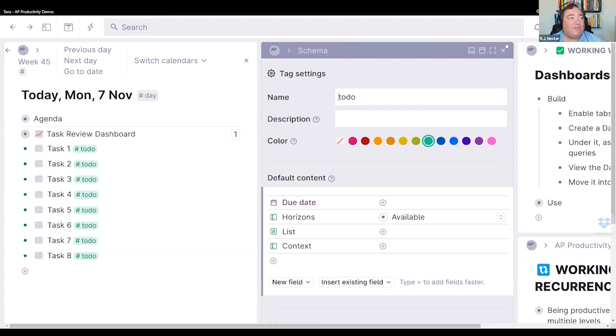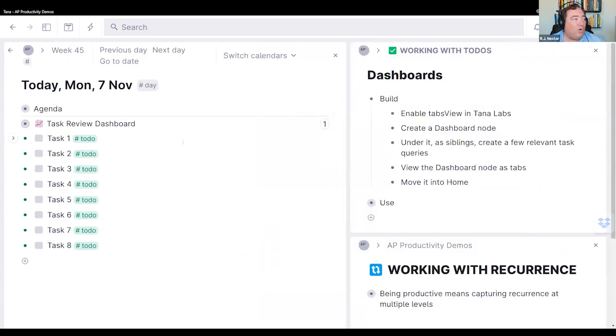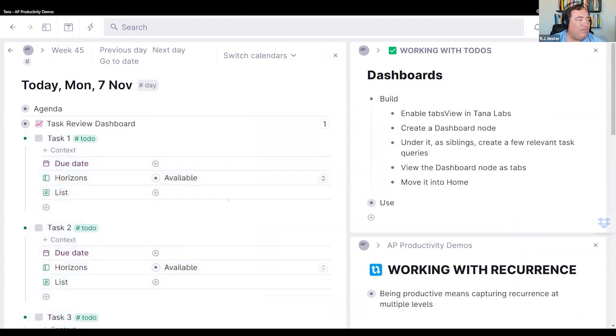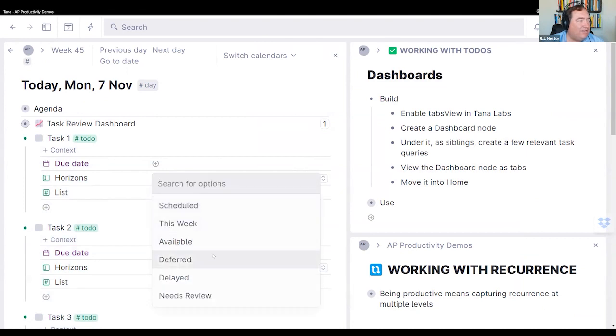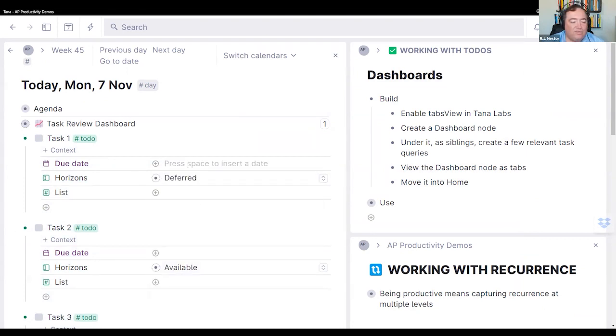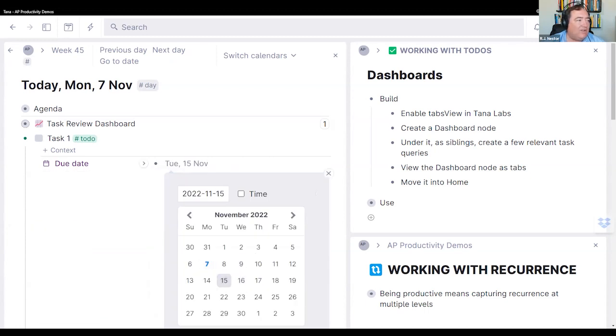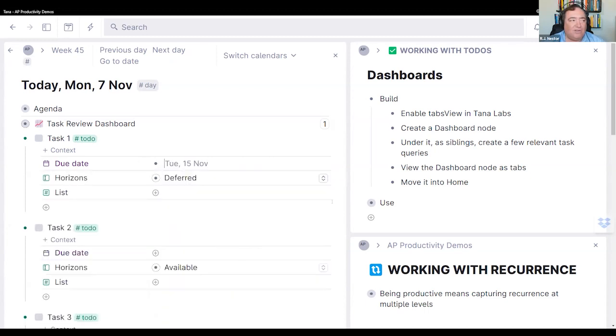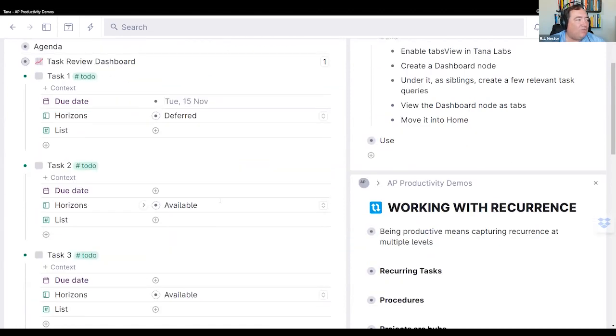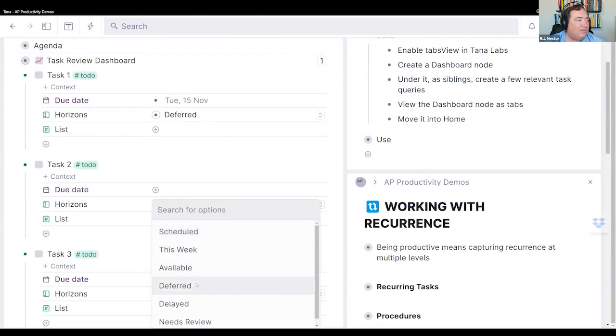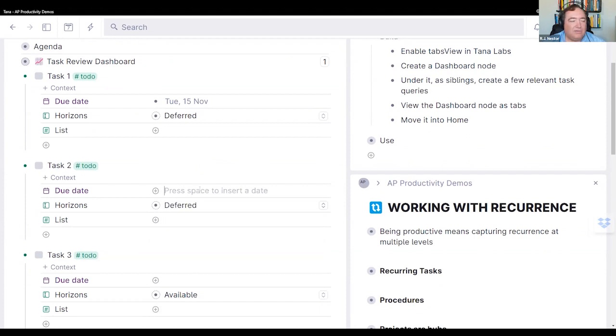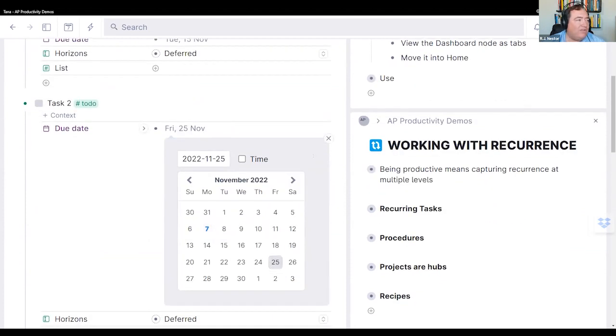Now, let's imagine probably that I don't necessarily want all of those to be available. Maybe I want to say, oh, you know what, this one, I actually want to defer this until, we'll say, November 15th. Okay, so we'll defer, we'll choose a date here, we'll say November 15th. So I don't want to see that until November 15th. And then we'll do that also with task two. Let's say let's defer this until November 25th.